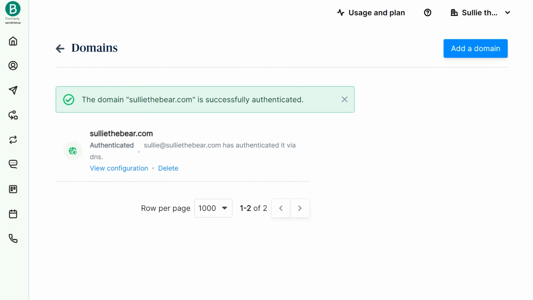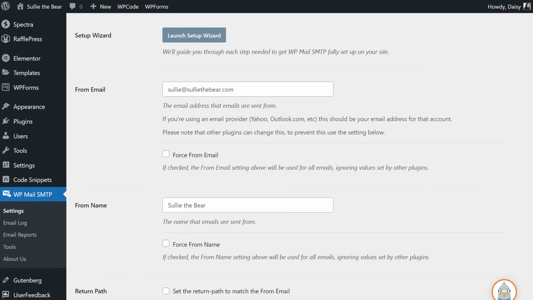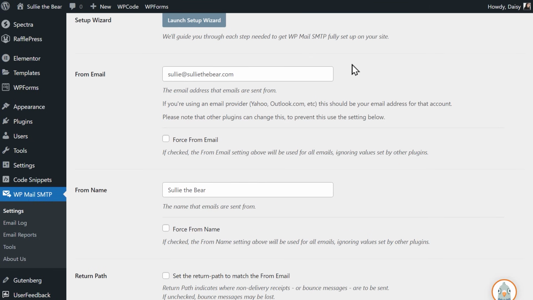so open a new tab, log into your WordPress site, and go to the settings page of WP Mail SMTP. On this page, we can begin configuring the mailer settings. Here you'll see two fields, From Email and From Name. By default, these fields will be filled in by your site's admin email address and the site name.